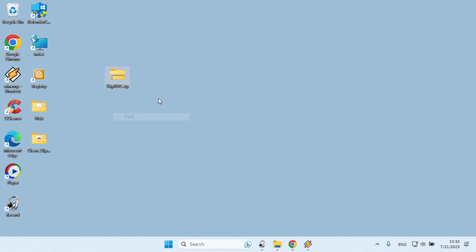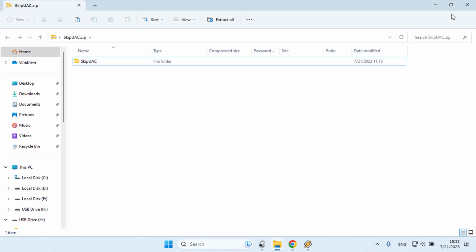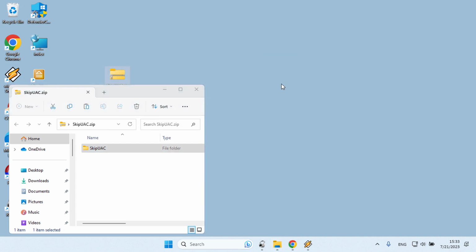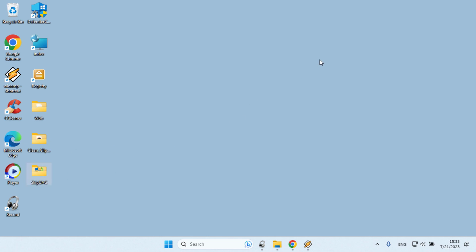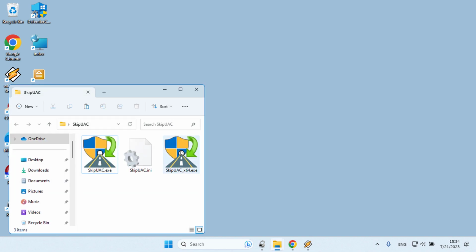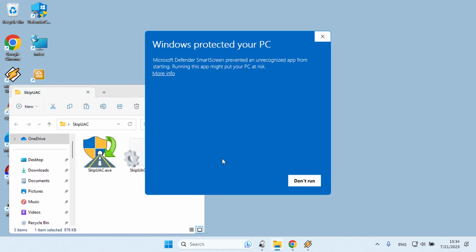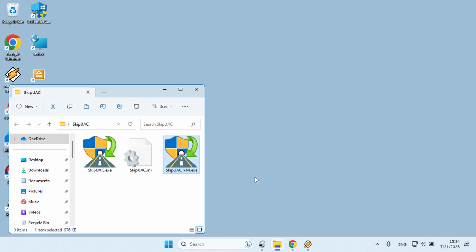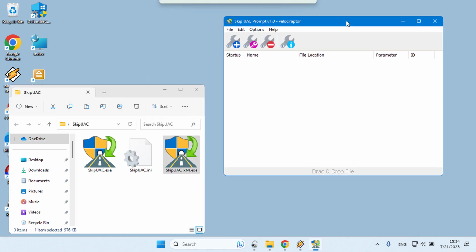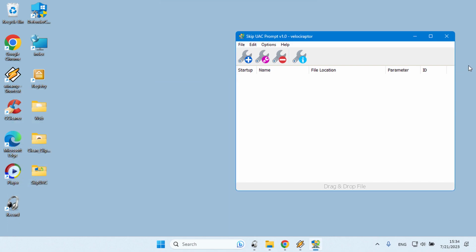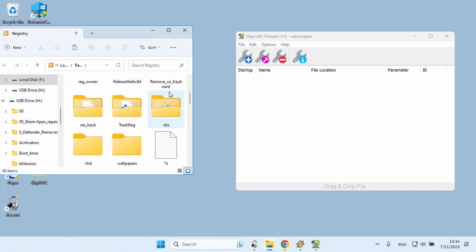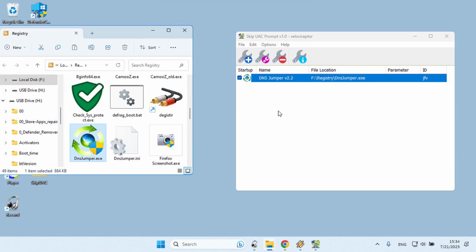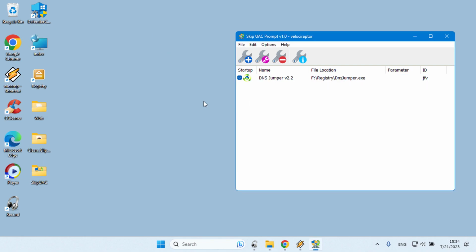How to use Skip User Account Control Prompt. 1. Extract the zip file from the download link and double-click the .exe file suitable for your system. 2. Then you can drag and drop a program or shortcut to the application interface.